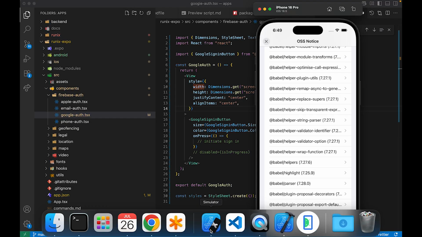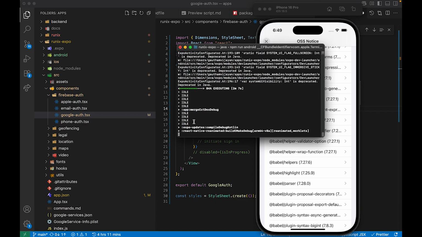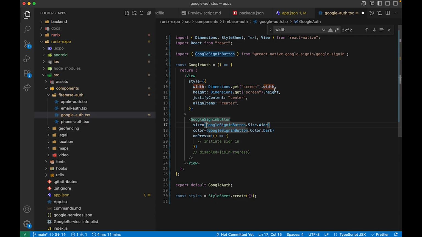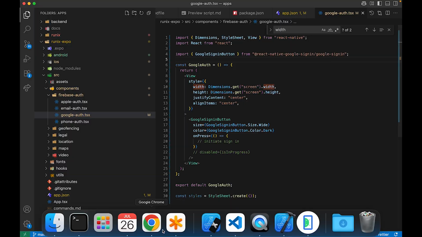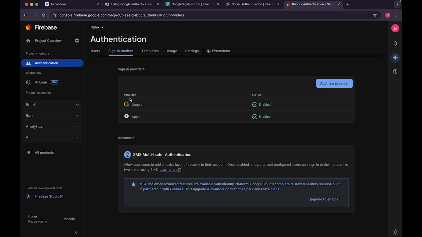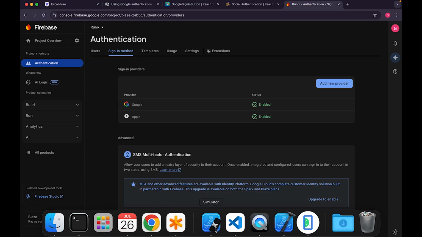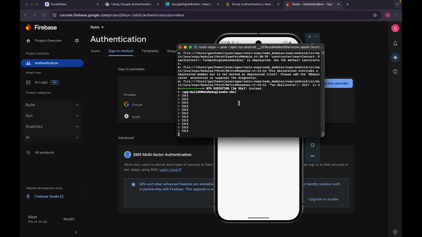So I'll go here. It's still executing. What happens is this particular library will tap into the Firebase side. First it will authenticate, and then it will tap into the Firebase side of the code, and then it will authenticate the user with Google. I will show you once this process is done.